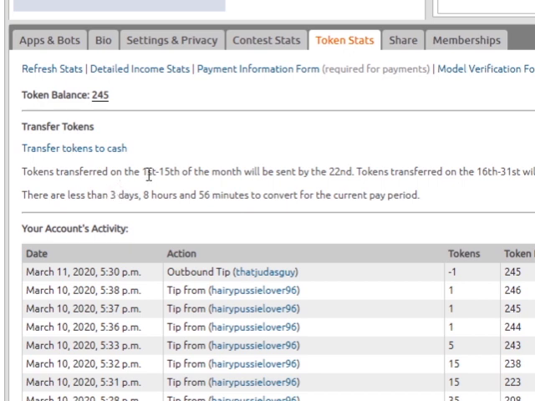Tokens transferred on the 1st to the 15th, so the 15th, as I just said, that will be the day you cash out, will be sent by the 22nd. Tokens transferred on the 16th to the 31st, so you cash out on the 1st, as I just said as well, will be sent by the 7th. There are less than 3 days. They will tell you how long it will take for the current period of pay, because it's currently the 12th of March right now, so I've got 3 days. But I don't use this method.